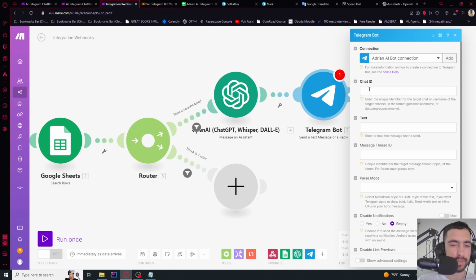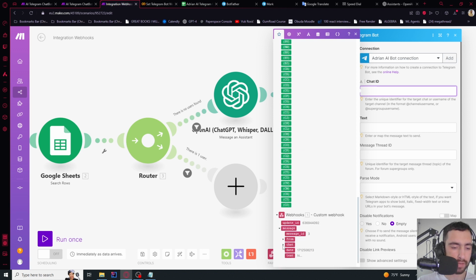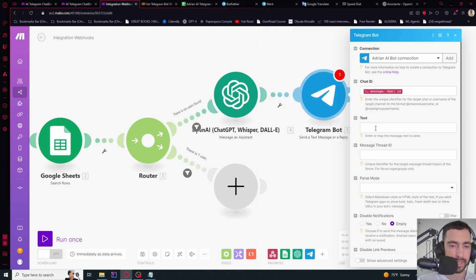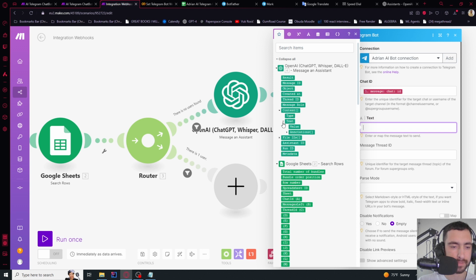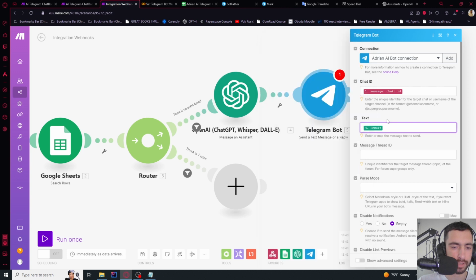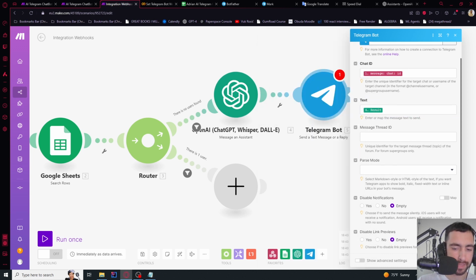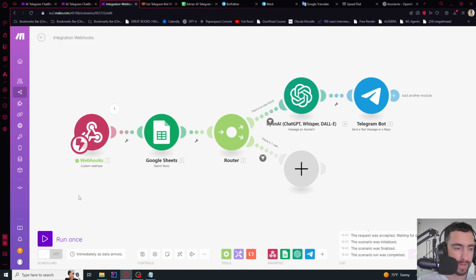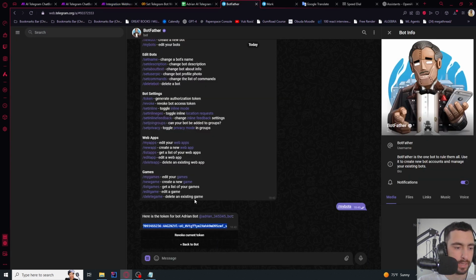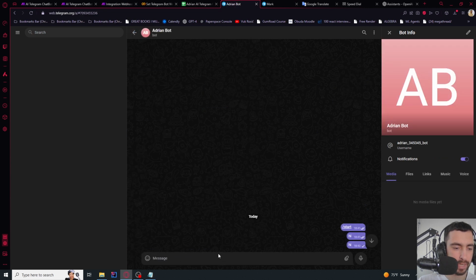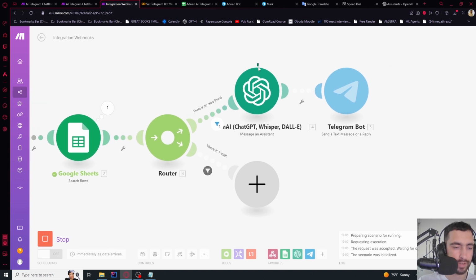So the chat ID that we will send the message to is down here, chat ID. Text is going to be result from OpenAI, or it can also be found here in content, text, value, no, okay, I'm not sure, just result. Everything else stays the same. So if I go ahead and run this, let's see. If I go to Adrian, hi. It's going to run. It's going to generate the response.